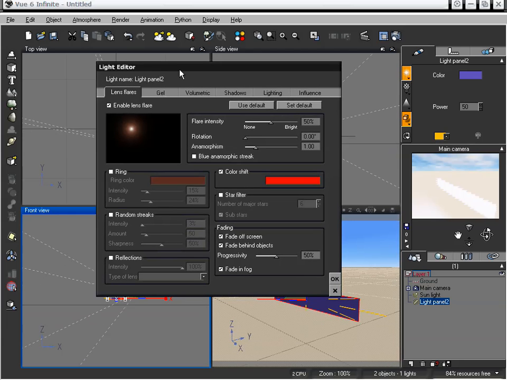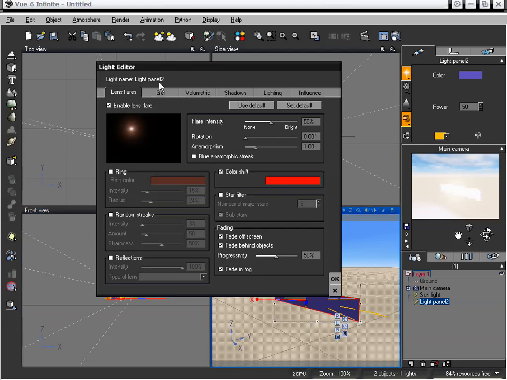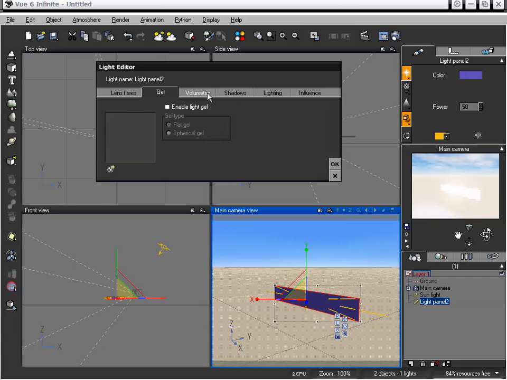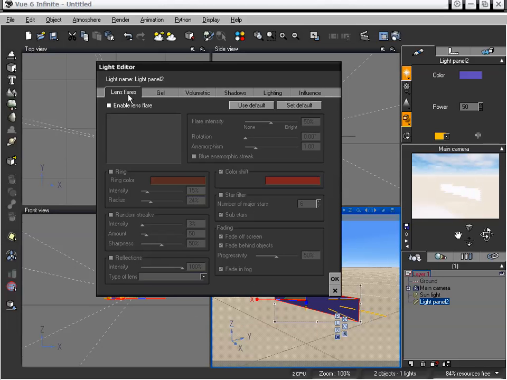And one of the newest features is our new light editor. If we double-click on this surface, we'll pull up our light editor, which contains our lens flares, our gels, our volumetrics, our shadow, our lighting, and our influence settings, which are not new at all to View 6. But now that they're contained in one light editor, it's going to be much more productive when you're working with lighting.